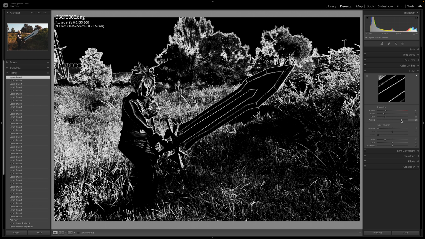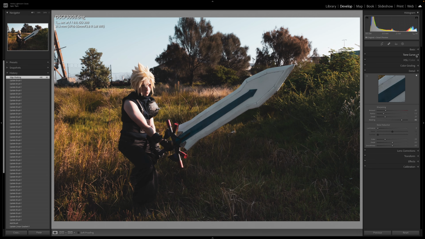Now you're going to see a lot of things being sharpened because there's just so much foliage in this image. But generally I still do this step. So yep, that's done.